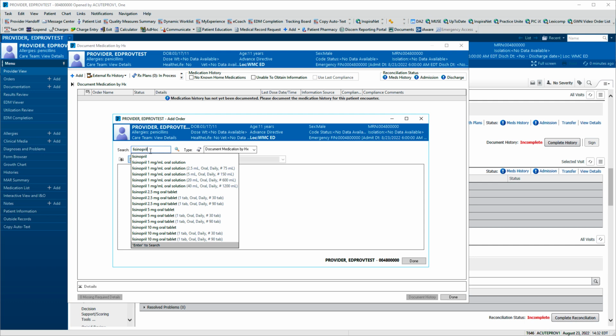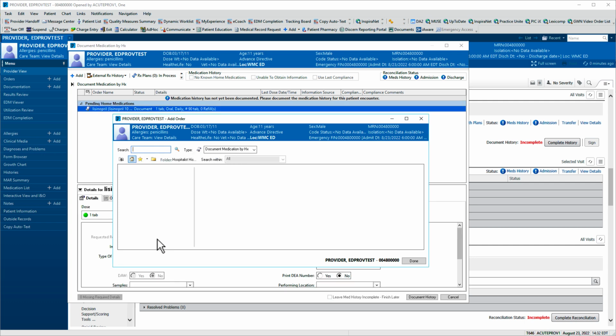Black text represents the drug and dose, and gray text indicates supplementary details, also called an order sentence. Selecting the most accurate item from the search results makes reconciliation easier, as these details will be passed on to orders that you place during reconciliation. Press Enter for the full list of results, or simply make a selection from the option shown. When finished, click Done.